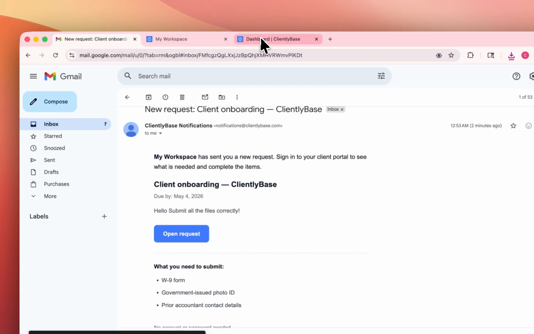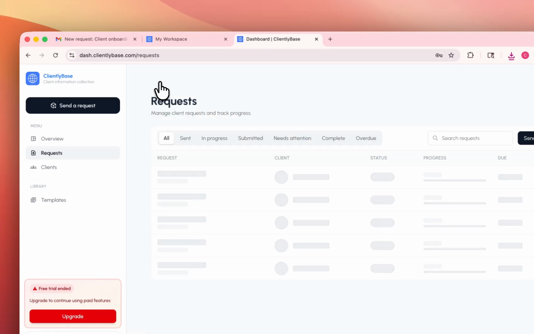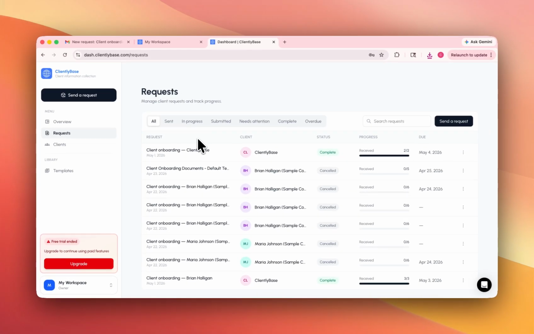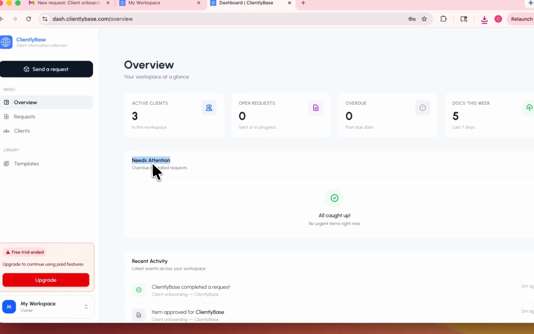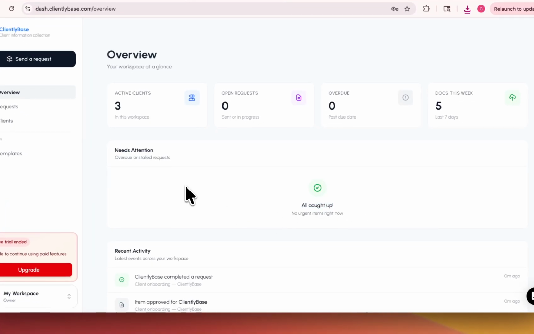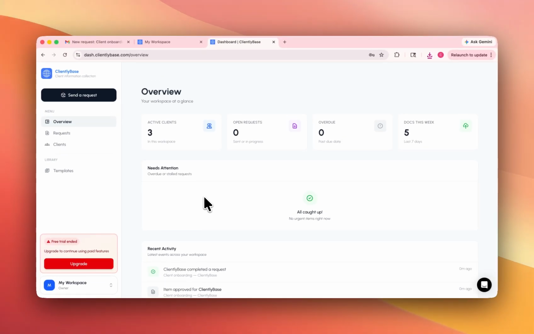So this is how you ask your clients for documents or information, and you don't have to chase them and let them know that we need this document, because we are doing that for you. So you just come here in the dashboard, you see open requests. Like if any of the documents need attention, you will see it here, or request. So this is how you can use ClientlyBase to request documents or information from your client.